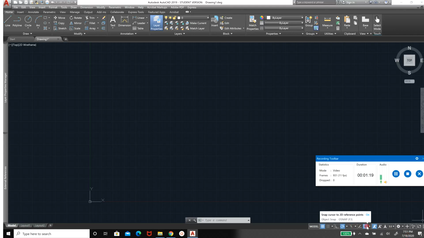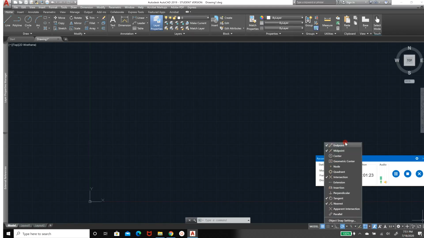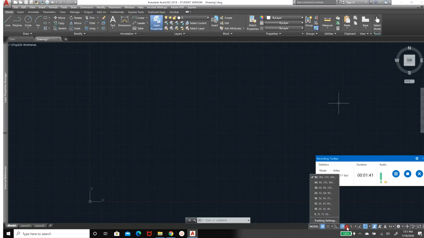Another thing to keep in mind right here, this square with the other square, are my snaps. I like to have endpoint on at all times, and then you can pick whichever ones are your preference to add on as well. That way, if I want to close a box, it'll snap to the endpoint really quickly, and I'll show you guys how I do that. But just make sure you have the endpoint snap on if you'd like, and then the angle, the cursor is restricted to 90, 180. That'll just make things a little bit easier.